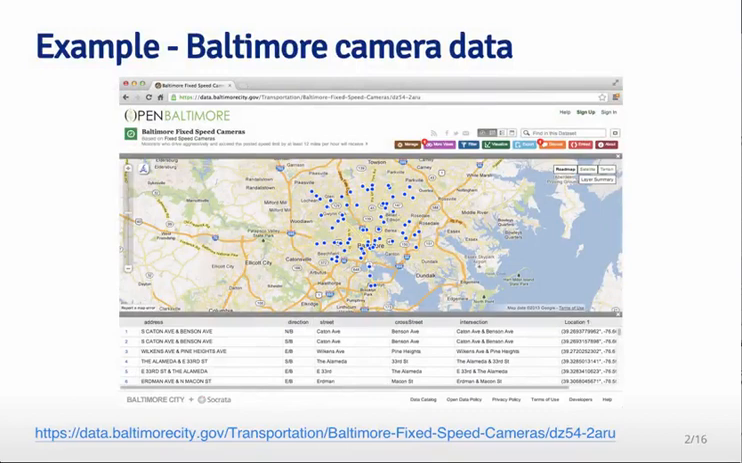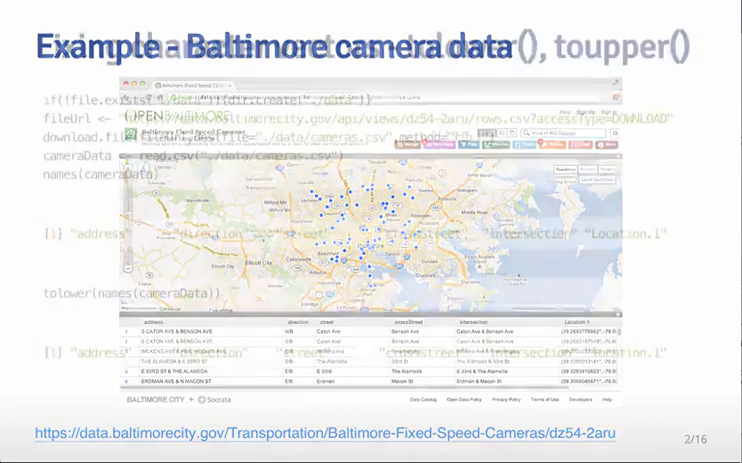So again, we're going to go back to this Baltimore fixed camera data because I can't stop thinking about all the speeding tickets that I get.